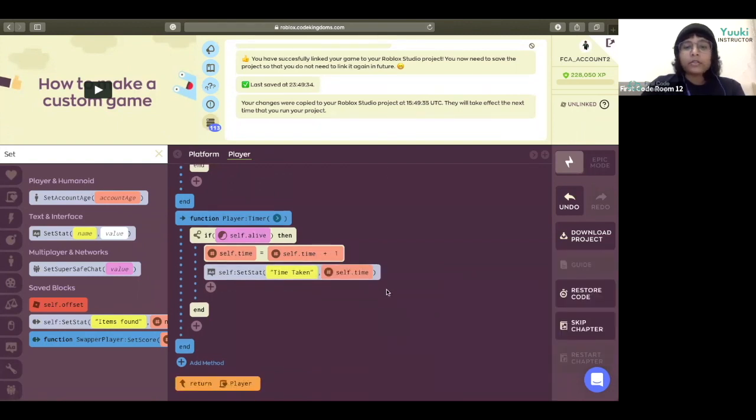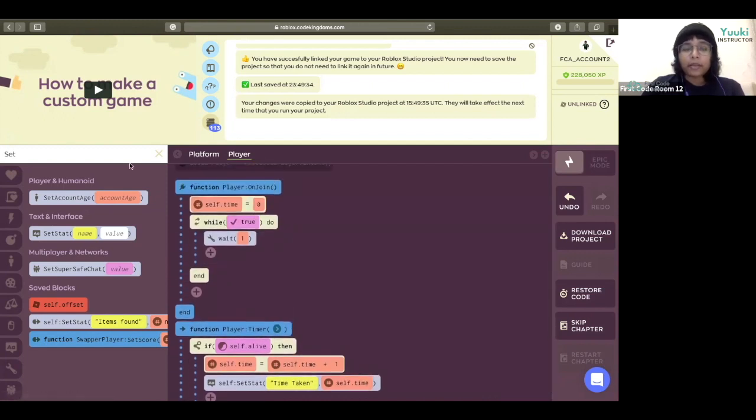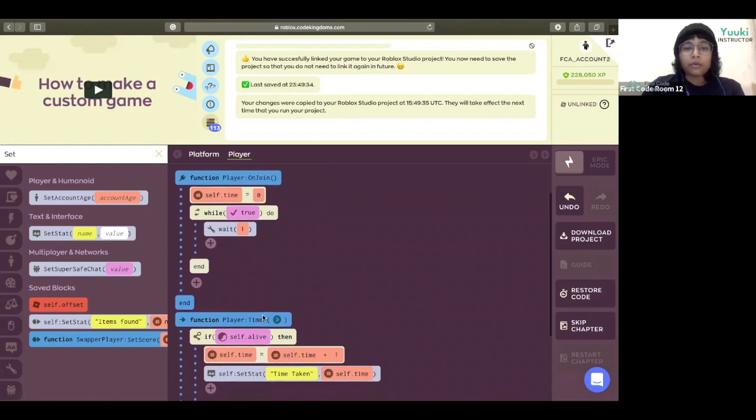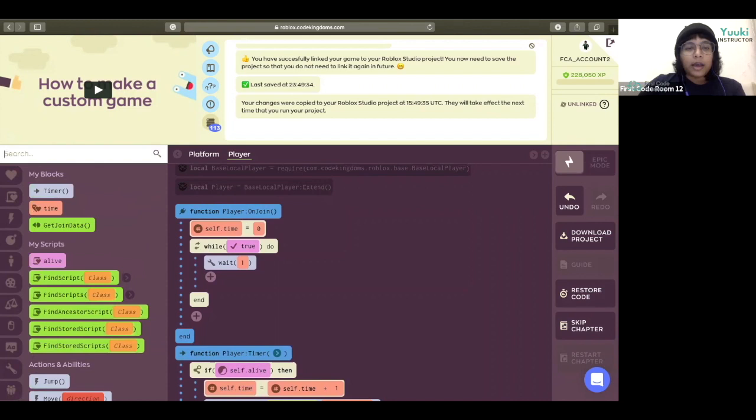All right, so I need to run this timer function when I join my game. So what I have to do is go up to the onJoin function, and call the timer method inside this function.